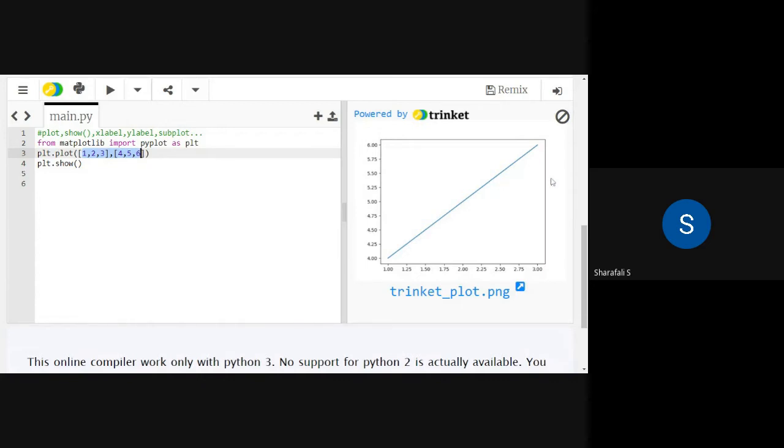Now, how can we give different labels to this graph? In order to give the labels, we have to use the xlabel and ylabel methods, and we can also use the title method to give a title for this graph. I will introduce each of them here.